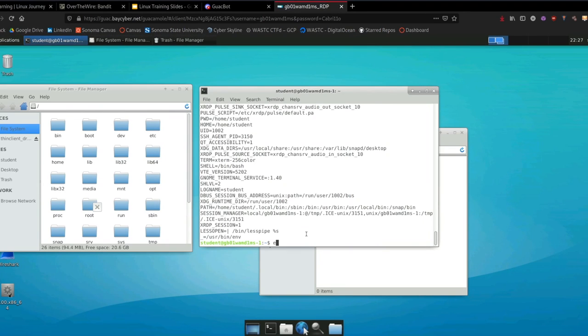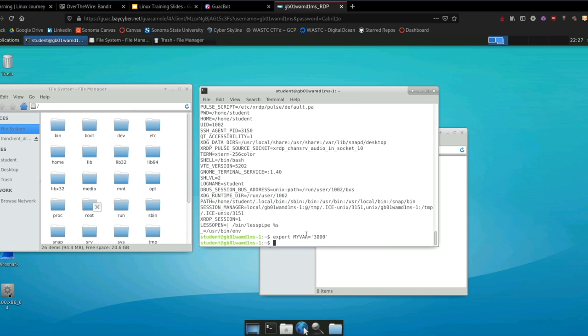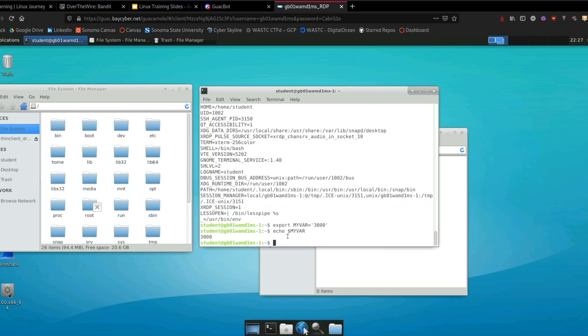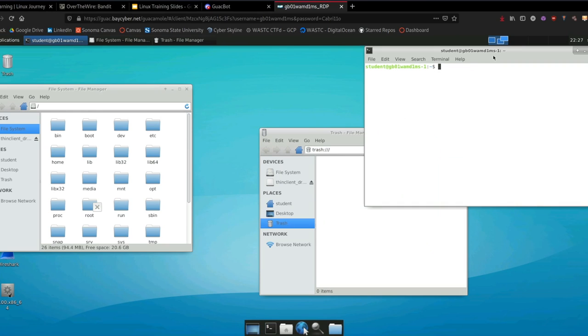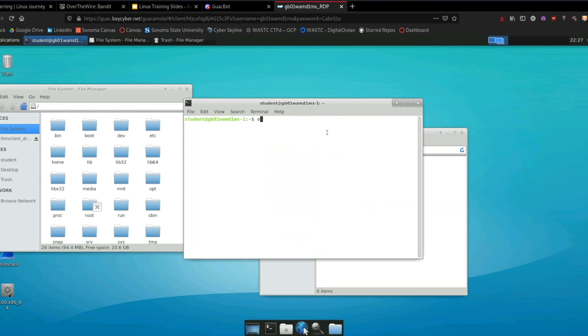To create an environment variable, type export, and then the name, we'll call it myvar, and an equal sign, and then whatever you want it to be equal to. We'll just do 3000. And now if we do echo dollar sign myvar, it prints out 3000. So we just defined our own variable there. Variables defined this way only last until we type exit, until the program closes, essentially. So if we try to view it again, it's no longer there.